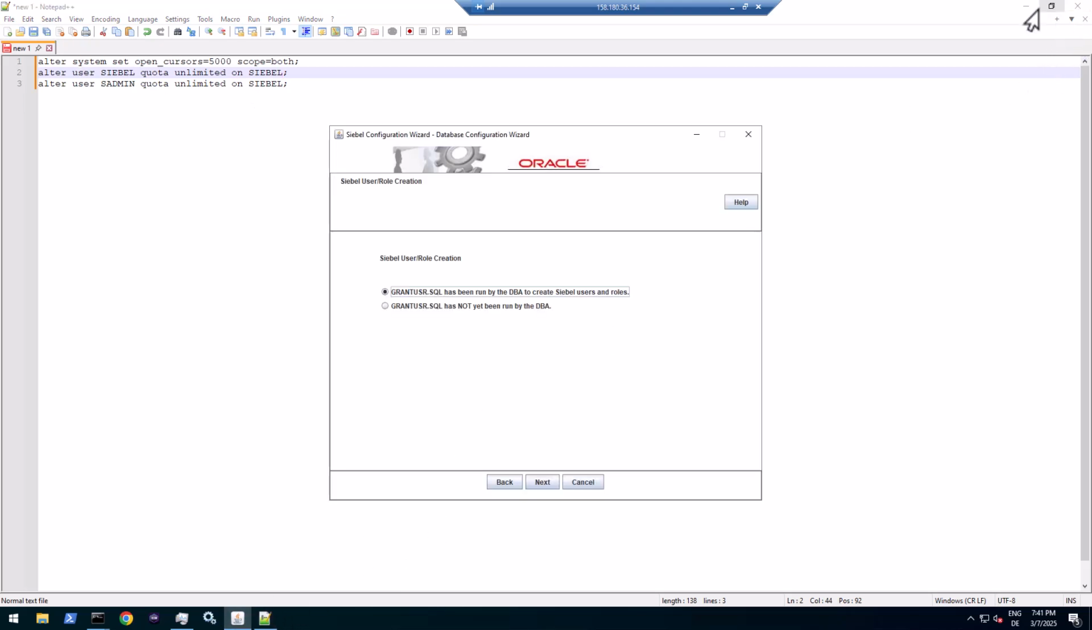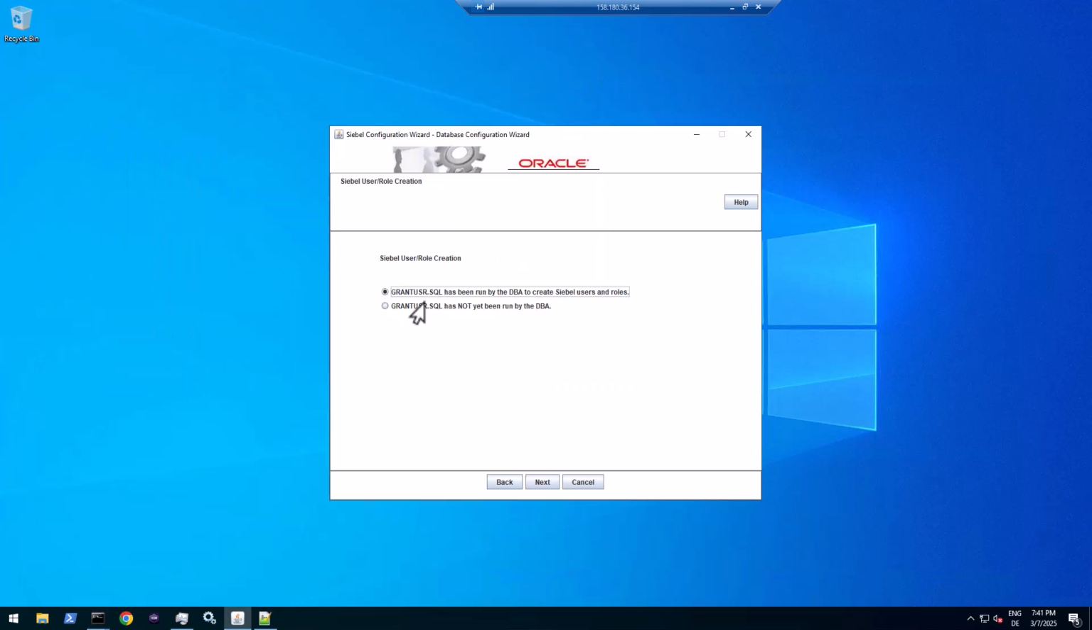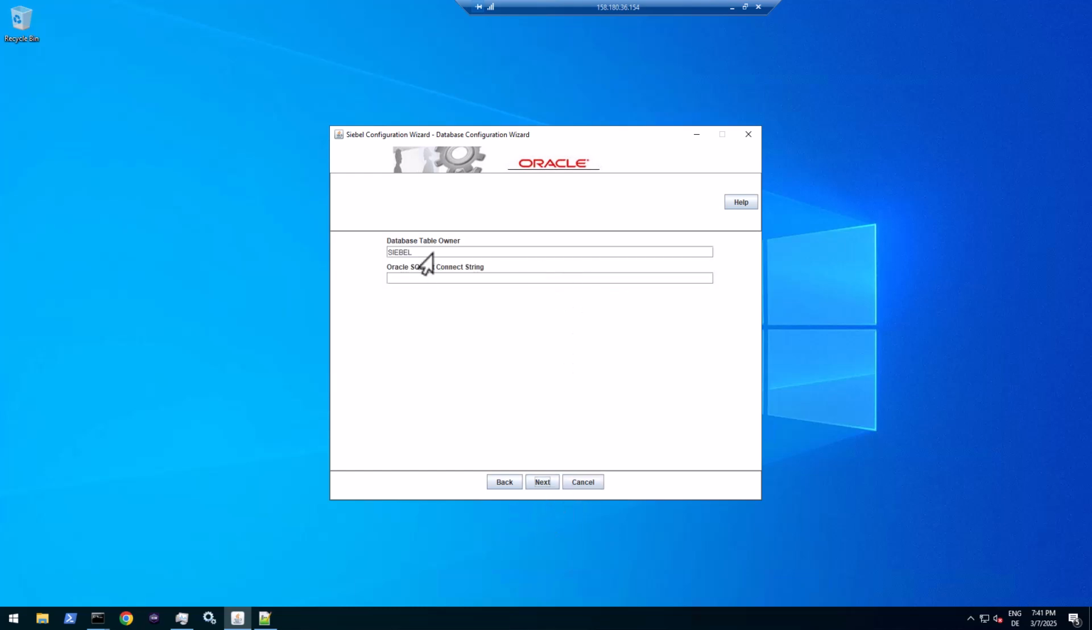And what comes next is we check grant user has been run, and we can specify the table owner and the connect string, which is ORCL. That's our TNS connect string. And we have a Unicode database. We have English as the base language. And the database user is admin. Here's the password.